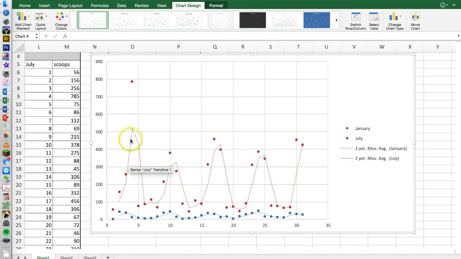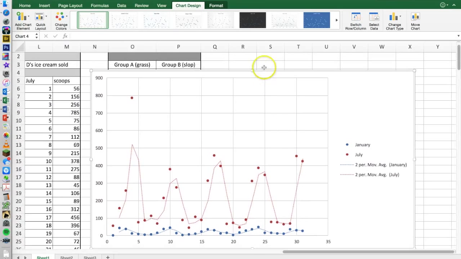but at least it does show significant trends here. We show, first of all, that there's a lot more ice cream eaten overall in July, no surprise there, and that you have peaks that happen at 7-day intervals, which correspond with the weekends associated with each of those particular months. Okay, cool.